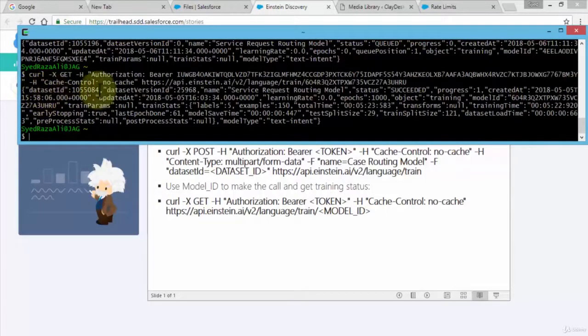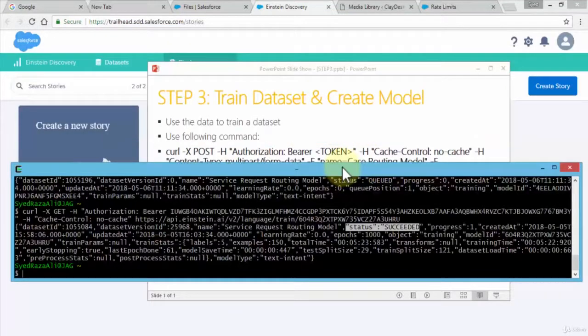So in this instance, I'm going to look for the message called status here. Here it is. So now the status is succeeded. Okay, so this way we can easily now not only train but also create our model.